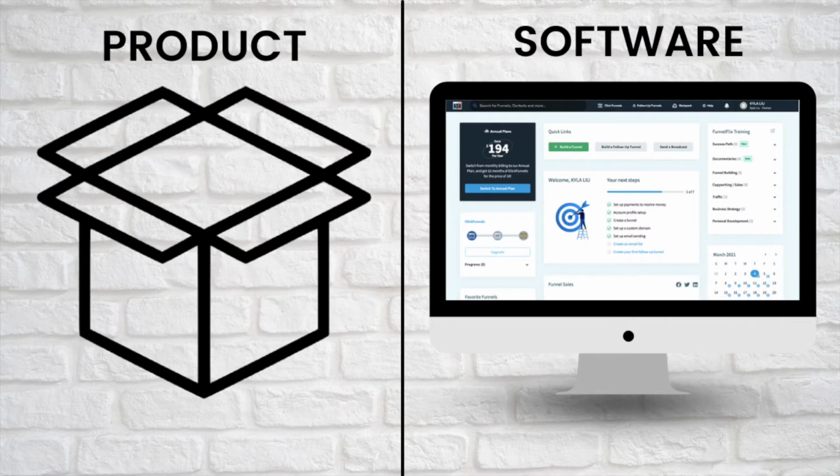All you need to get started with building a bridge page is two things. You need to know the product that you're building a bridge page for, and you need a software to be able to build that bridge page on. Now, there are several softwares out there that you can use to build your bridge page, and for today's video, I'm going to be using ClickFunnels.